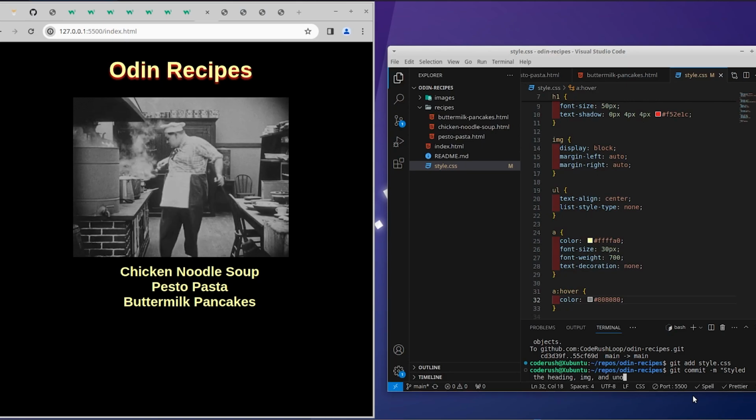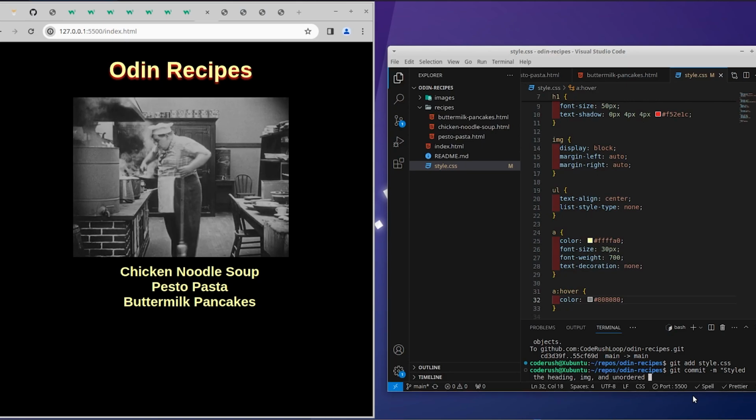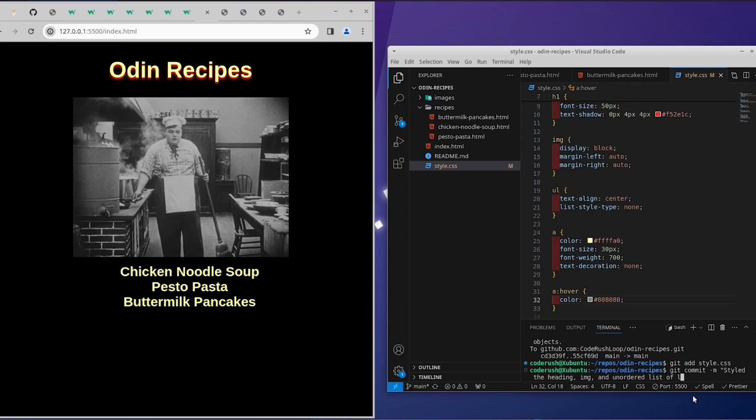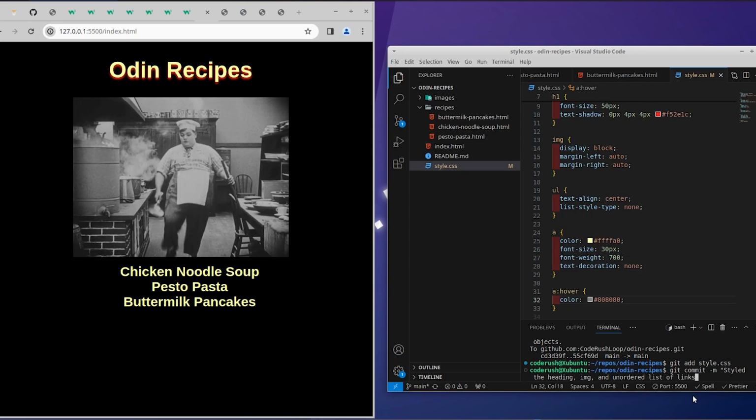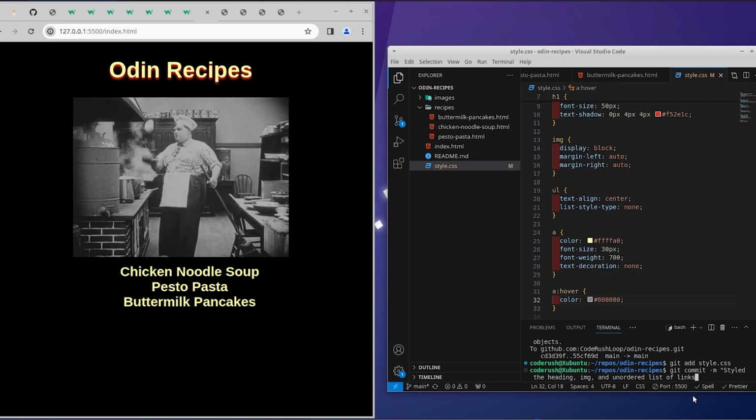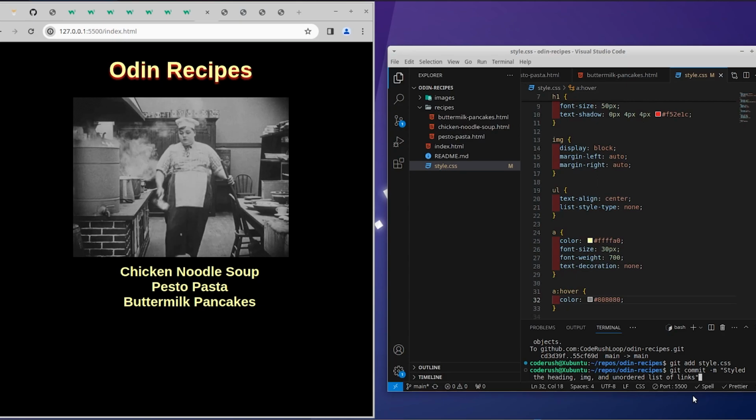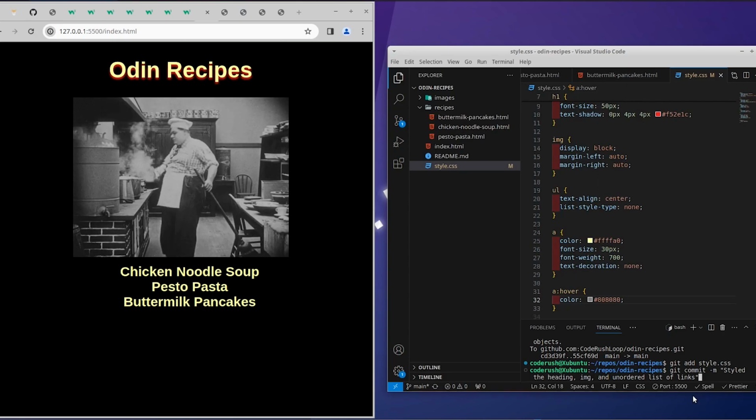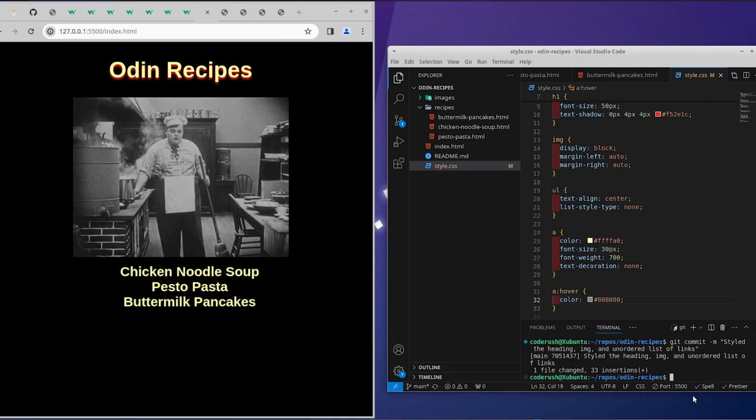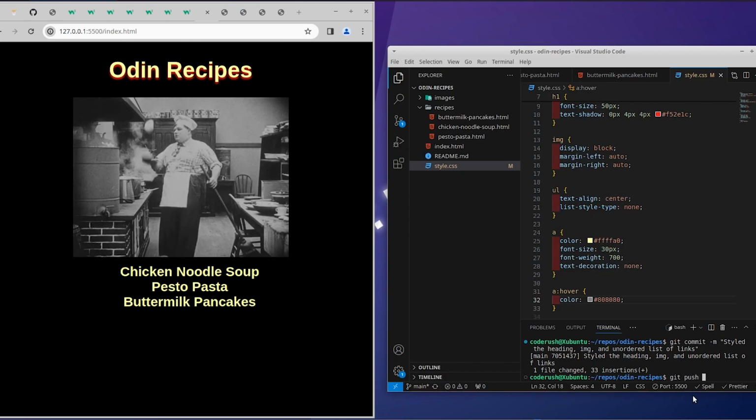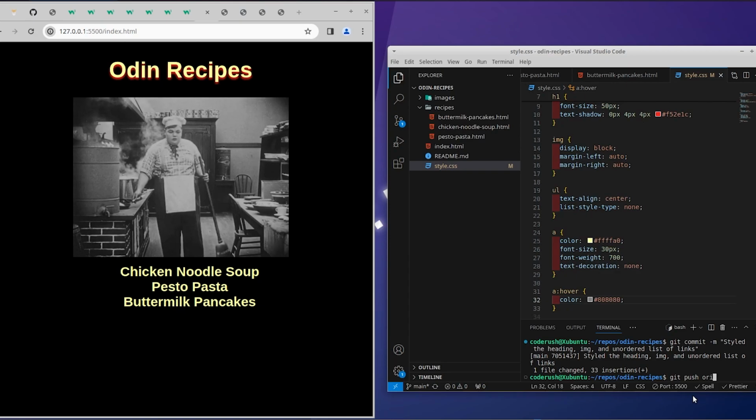and an ordered list of links. Basically everything. Maybe I should have committed multiple times while doing the styling. And git push origin main.